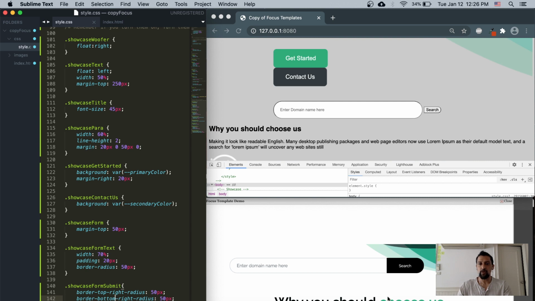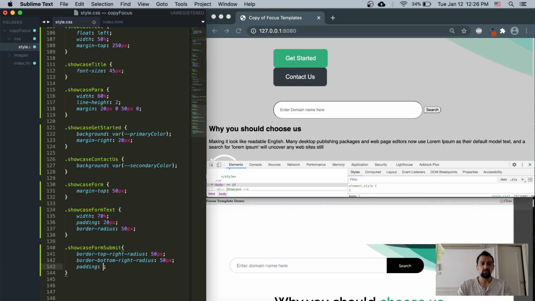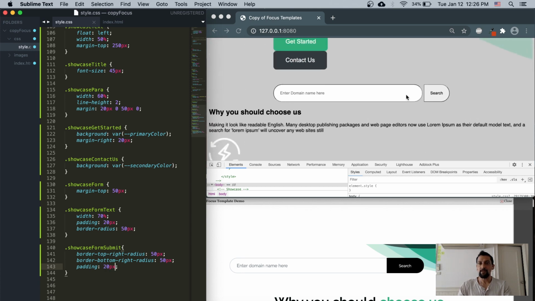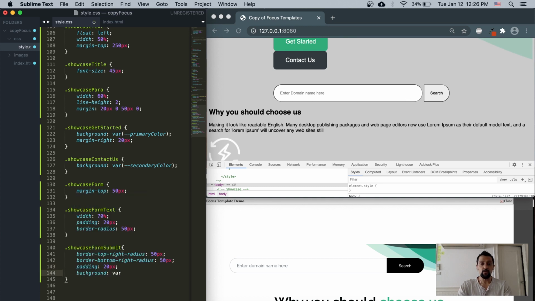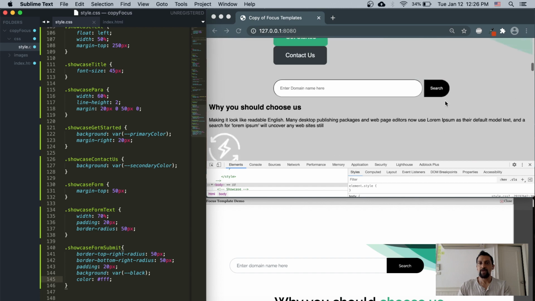This one is still a straight bar. This is a straight bar. These two sides, top right, bottom right, we change. Now I'm going to change the padding here. Padding to 20 pixels. And now we see that it's a bit bigger. Cool. And I'm going to change the background to our var black. Now let's see what happens. Cool. Now I got to change the color inside. Color to FF. And we have our search.